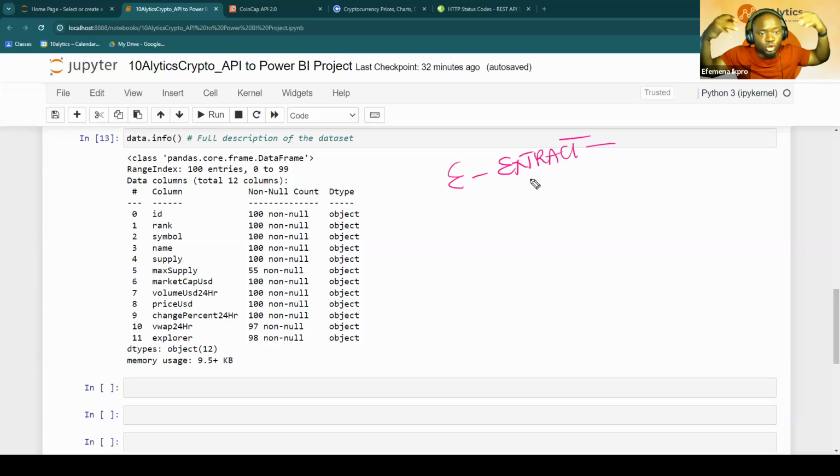You're trying to bring it into your own space. So initially, the data was in CoinCap. We extracted the data from CoinCap and we brought it into our Python environment. Okay. So now the next phase is transformation. You see this transformation, this is where the work starts.